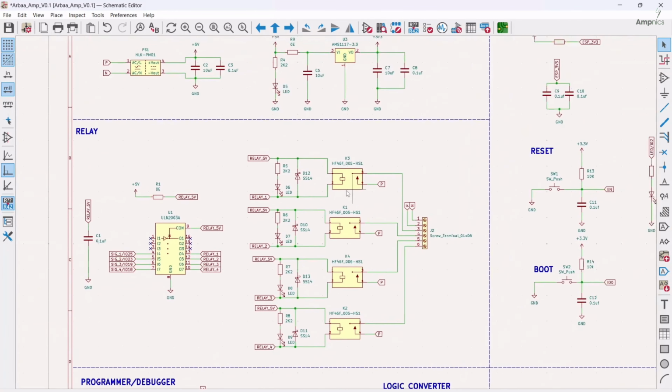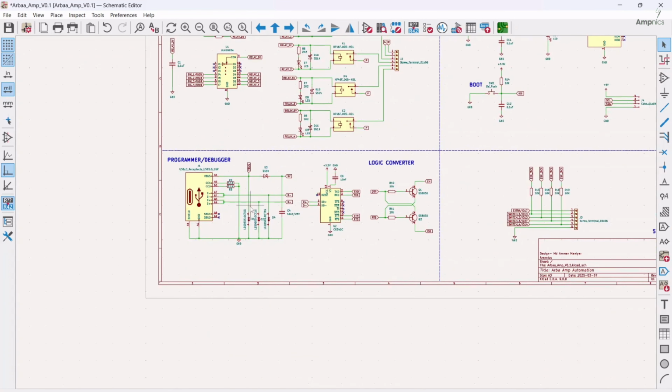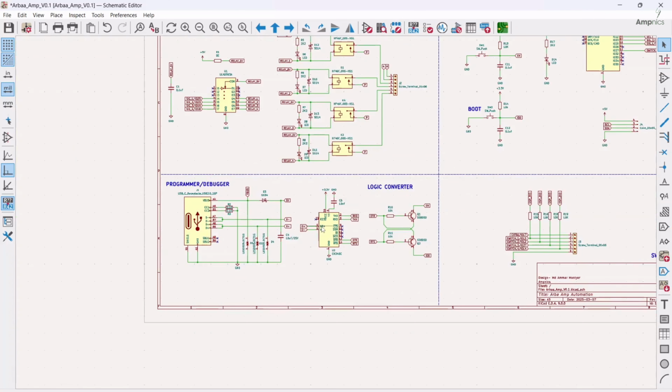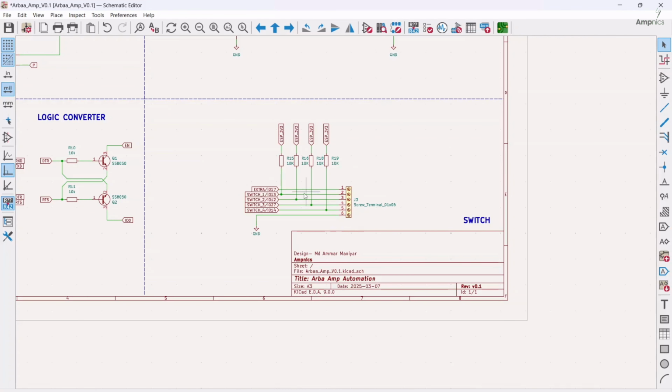Okay, now we have another section which is the programmer debugger. It is responsible for programming this board, this whole circuit. So for this we are using CH340C. Basically it is bridging between USB to UART. Okay, then further we have the terminal block, where we can connect an external push button or rocker switch or capacitive touch sensor. Whatever you want to attach here you can do that. And along with that we have added a few pull-up resistors as well, so that we can avoid floating values.